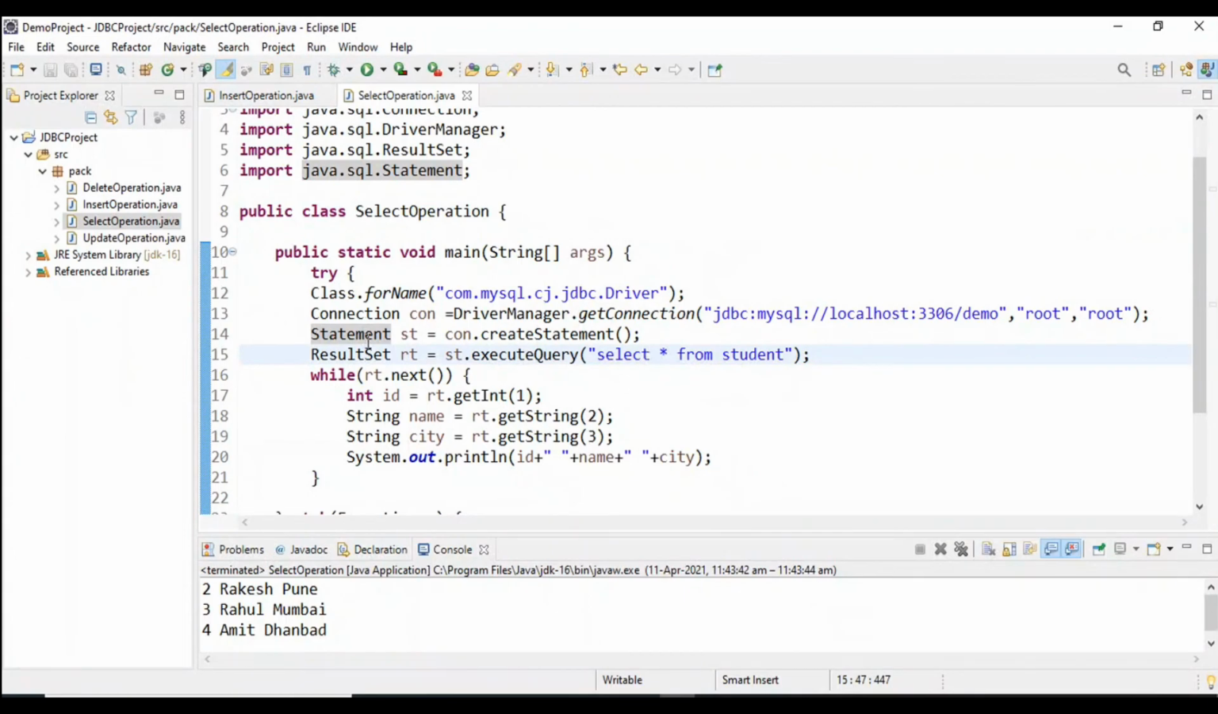In my next video we will see the types of statement, and we will write a program using PreparedStatement.